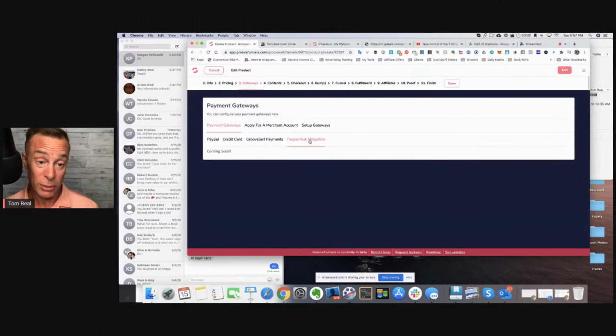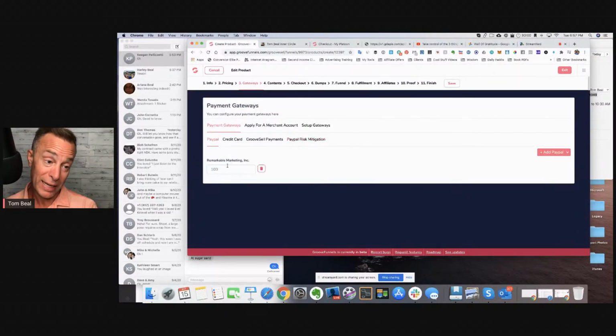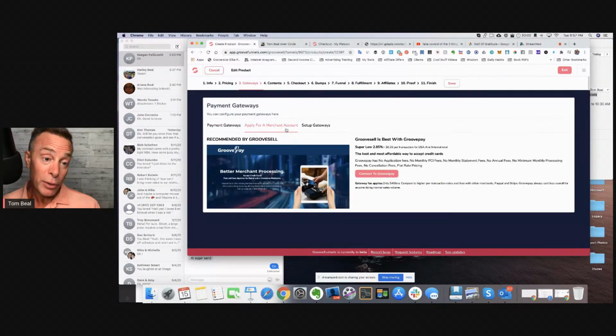And coming soon also is PayPal risk mitigation, which is going to go deeper than what the risk mitigation is here, which is you just adding numerous PayPal accounts and divvying it up, making sure that they all add up to 100%. Then you have the option to apply for a merchant account.